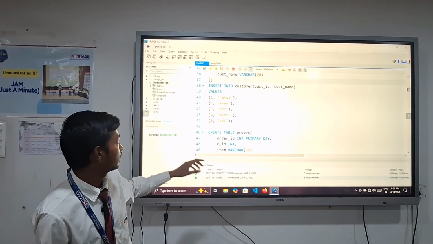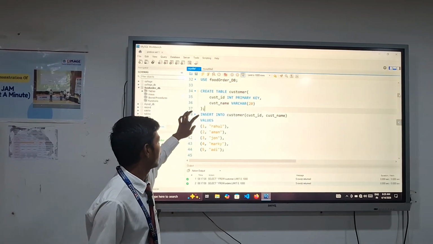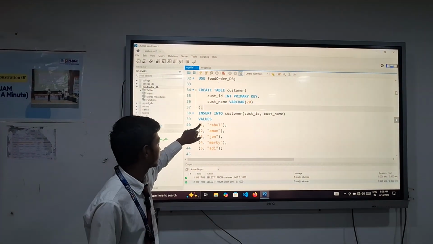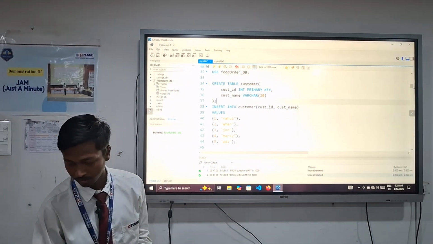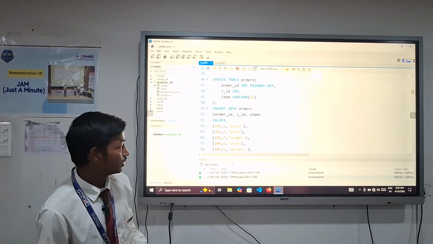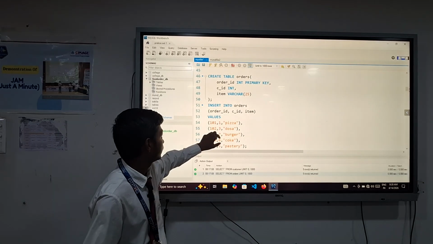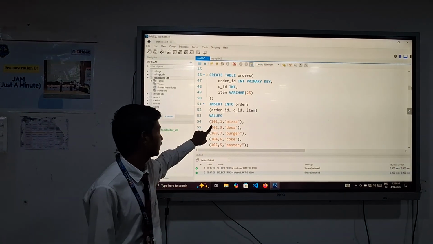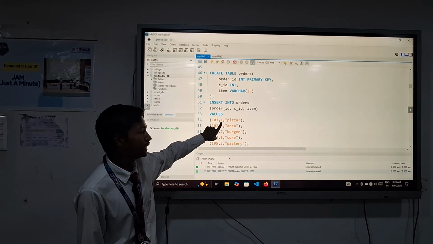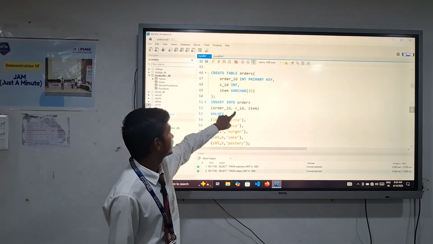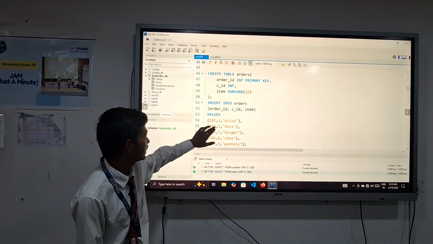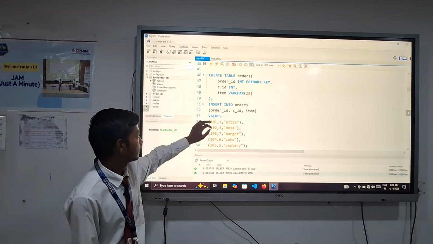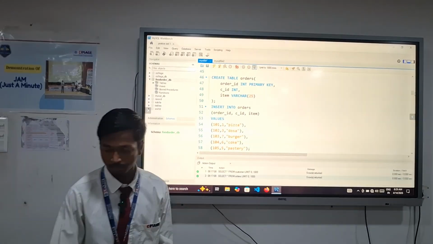In the customer table I have created two columns, the first one is customer ID and another is name. And in order I have created three columns. First one is the order ID and second one is the CID, that represents the customer ID who placed the order, and this is the items of the order.